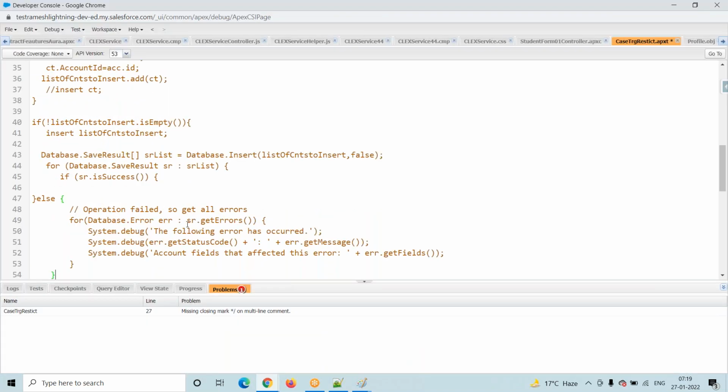How are we capturing them? sr.getErrors, the get method, getMessage, getFields. Database.Error is there, right? So here we are getting the failure record. Now we are clear, right? See here, Database.SaveResult will capture all the results, whether success or failure. I'm using false here. False means it will separate the success records and the failure records.